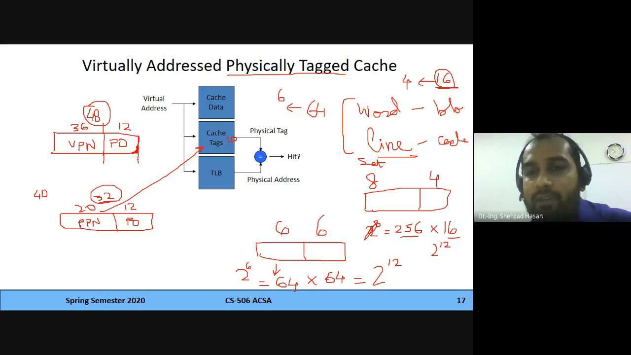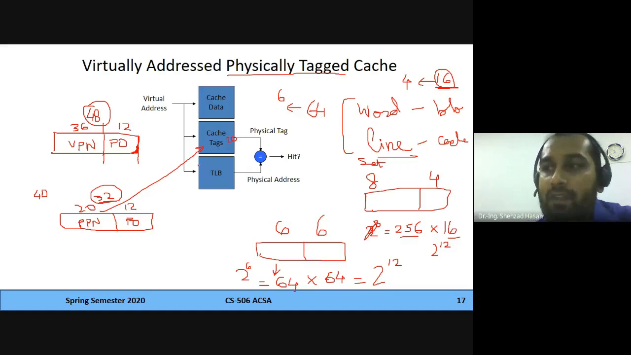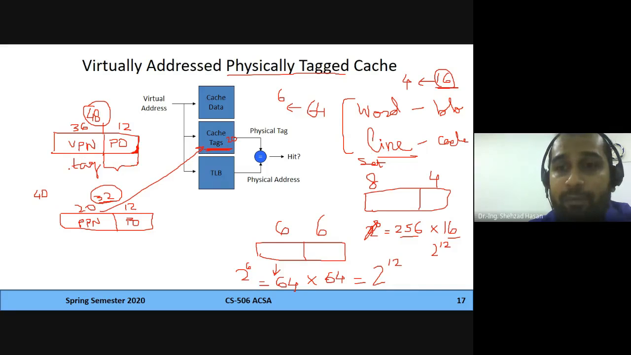Previously, doing translation before going into the cache was problematic. Now, our cache size is this big, which is the same thing between the physical and the virtual addresses. The tags are going to be physical, meaning you are tagging them using the physical addresses, not the virtual addresses. Here, the tag size is 36 bits, because 2 to the power 36 different virtual pages can occupy a particular line. Here, the tag size is 20 bits. So you are going to go with the physical tags over here.